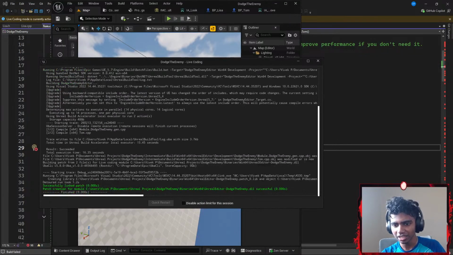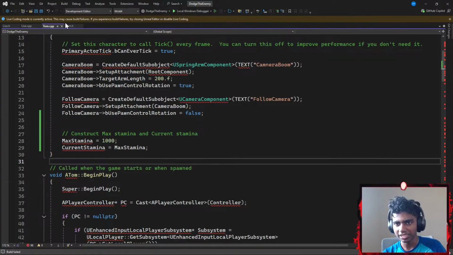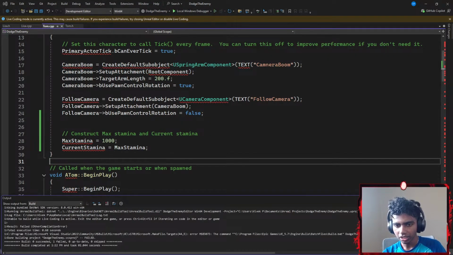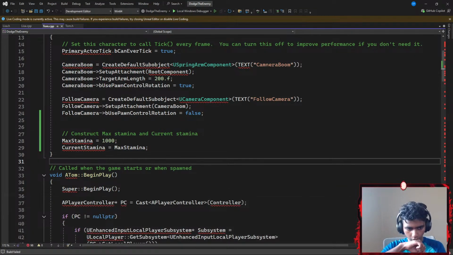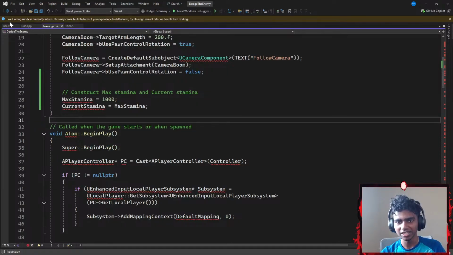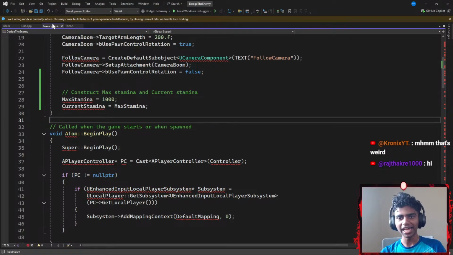of the Infinity Castle. There we go, it says result succeeded. It's basically just my Unreal Engine messing up. These red underlines will just disappear over time. Okay, let's just run the code real quick. The reason I get a red underline here is definitely because my live coding is enabled. That's weird, because it says live coding mode is currently active. This may cause build failures. If you experience build failures, try closing Unreal Editor or disable live coding.